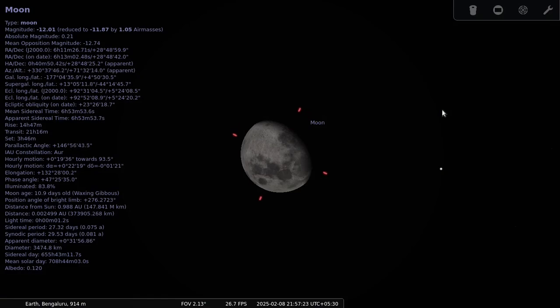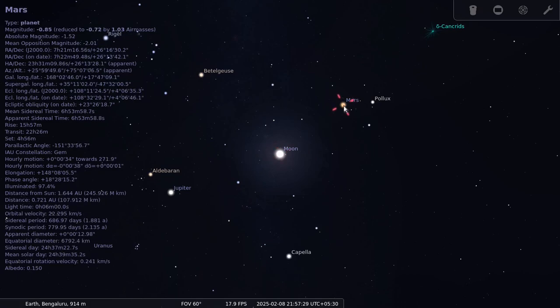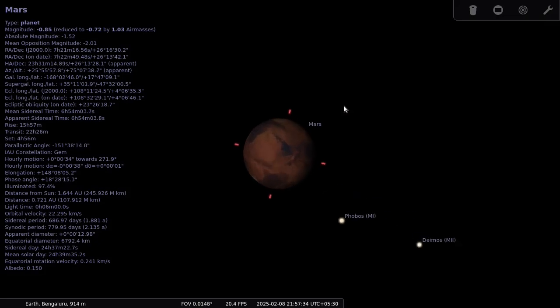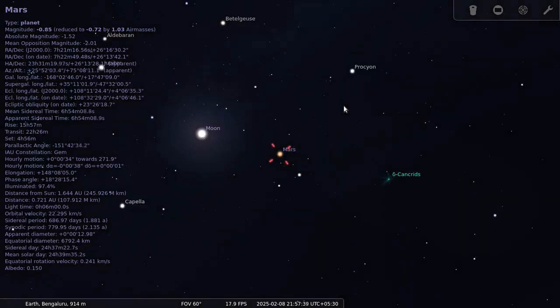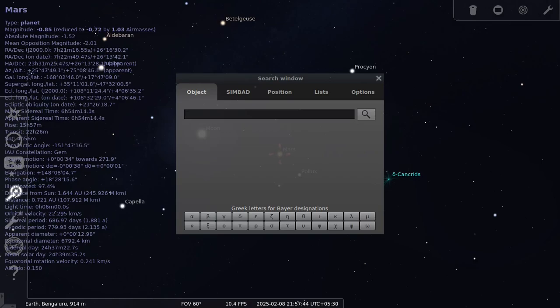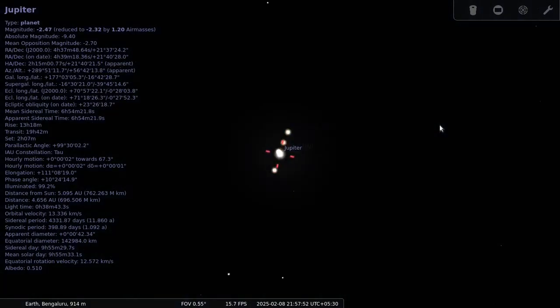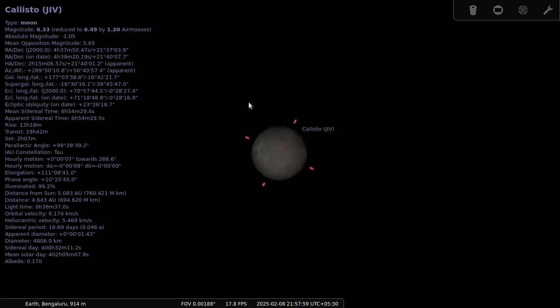Or Mars. We can also search for other stars or planets, and it will show their real-time location. Zoom also works for natural satellites.